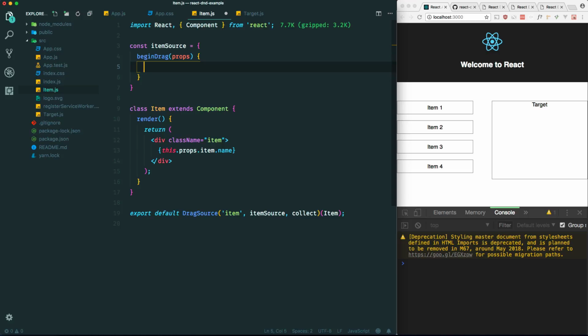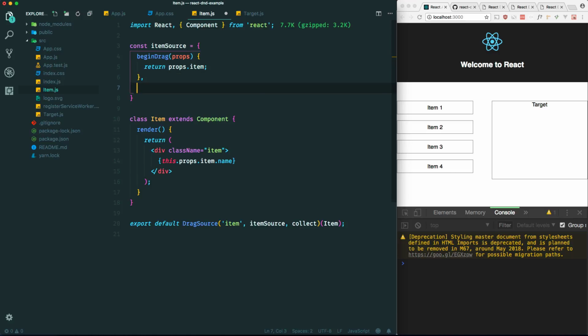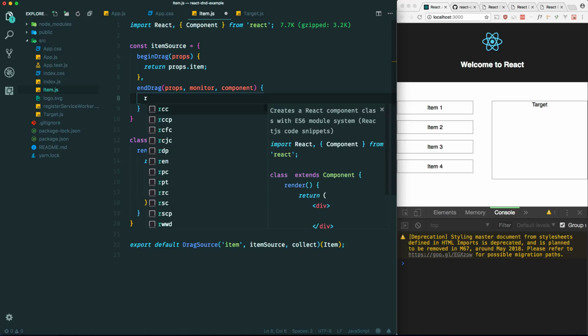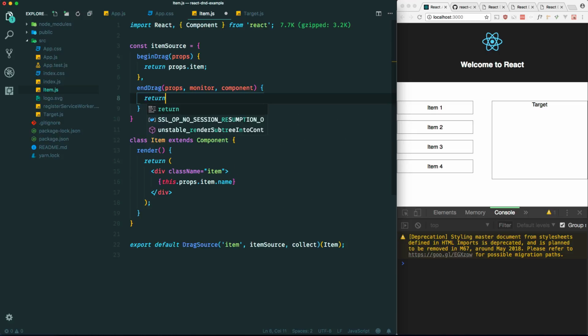And all we want is a representation of this item being dragged. So in our case, we just want to return the props.item. And we can also specify an end drag. It takes in the props, monitor, and a component. And what this allows us to do is call a function on the parent component, and it can handle what happens when we let go after we finish dragging.